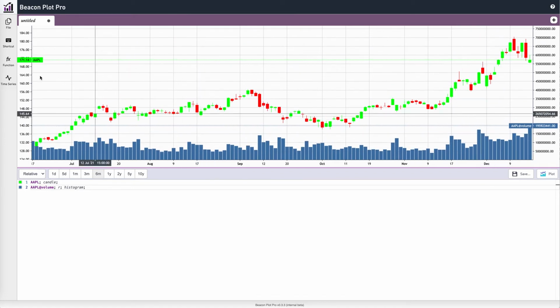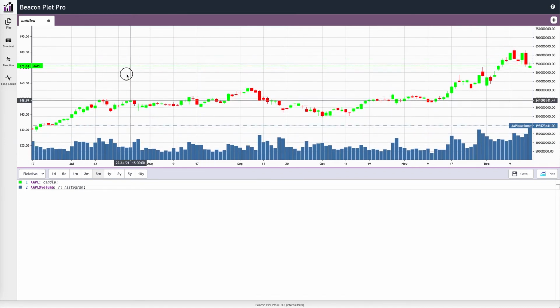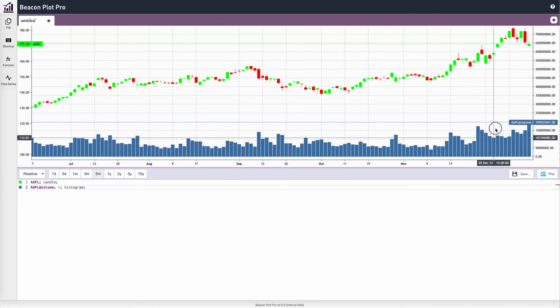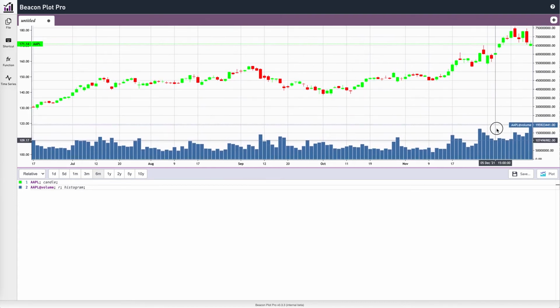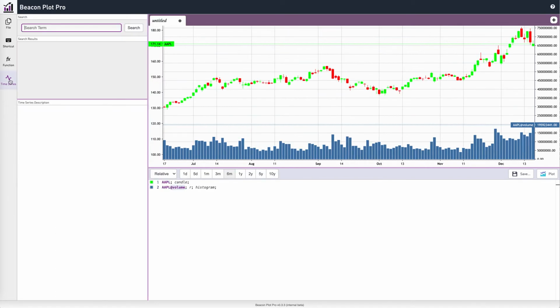Plotting the histogram on the right y-axis allows it to be scaled and moved independently of the candlestick charts, giving us the flexibility to arrange the chart in the way we want. The @ sign after a symbol name is used to access a specific field. To explain further, let's look at another powerful feature of Beacon Plot Pro, the time series search.